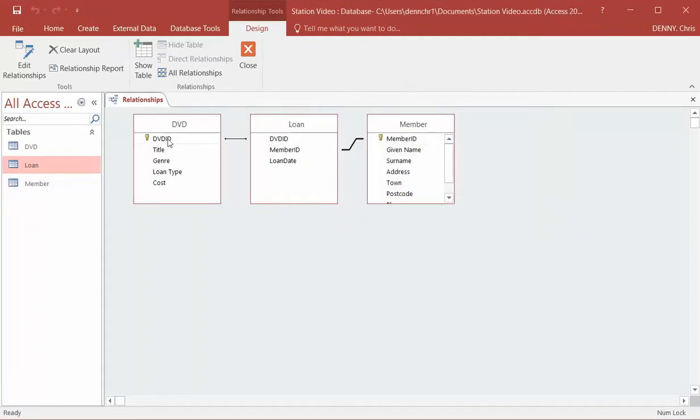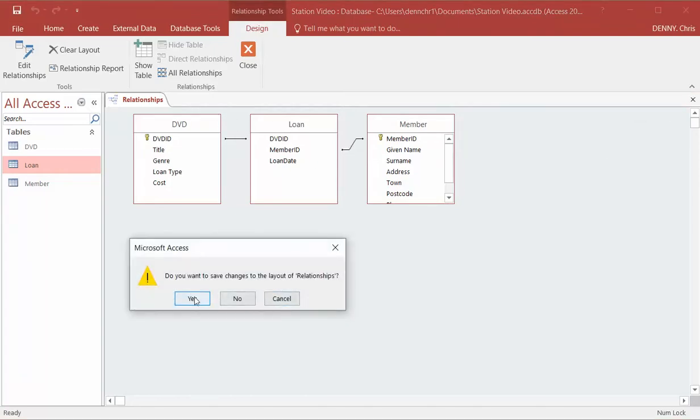When we talk about these fields, these are primary keys in a table. The key that it's linked to in another table is called a foreign key. So this is the primary key, this is the foreign key that it's linked to, and the same with the member ID. Now these three tables are linked together, and we can show what we can do with a query. So we close this, and yes, we do want to save it.